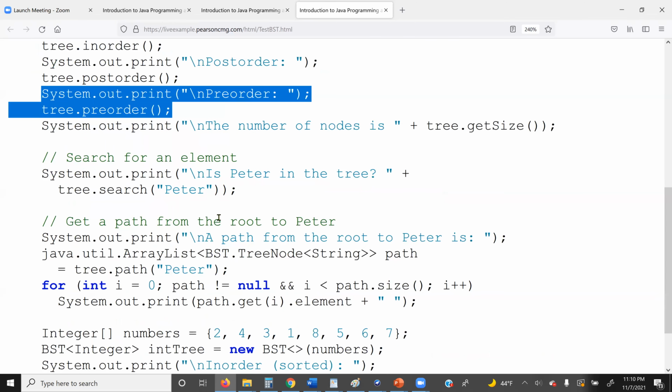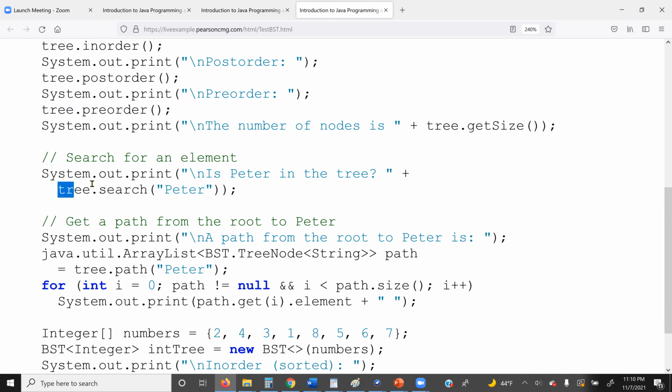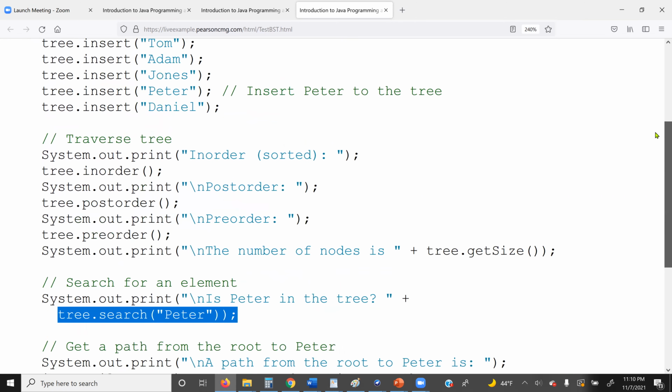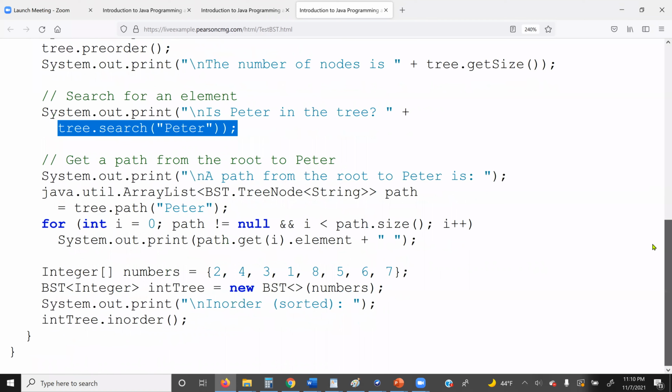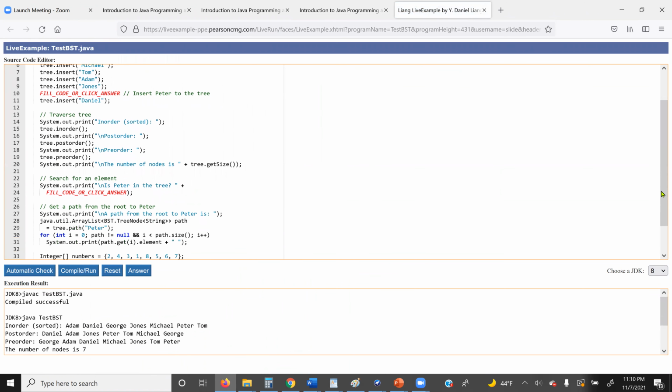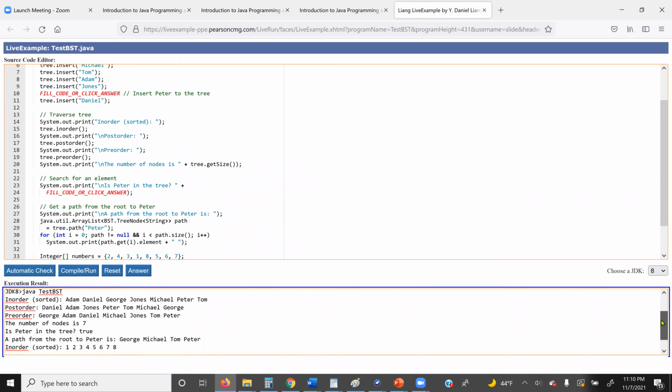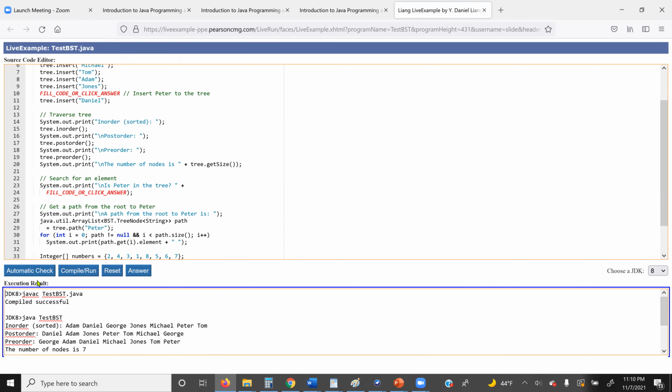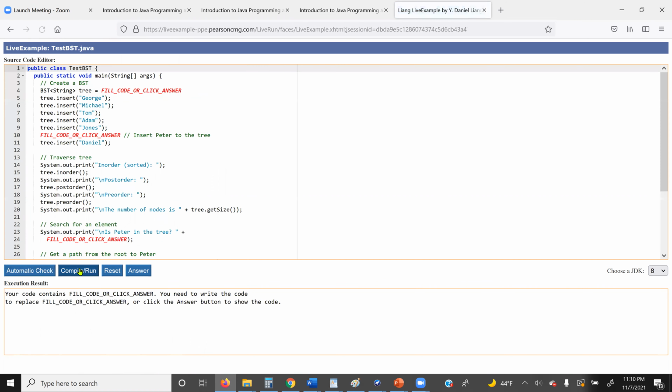Then after that, we are going to search for an element. We already have the search method. So we are searching if Peter is inside our tree. And I think we have a Peter. Yes, we have Peter. Then we want to get a path from the root to Peter. So let's run this program and see if it will work for us. We can see the output here, it didn't work. Let's compile it again.